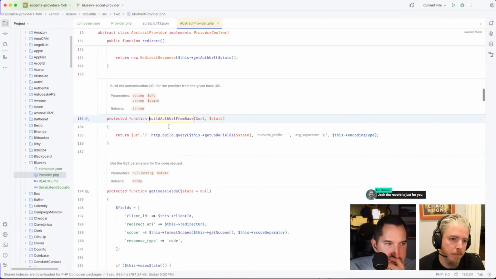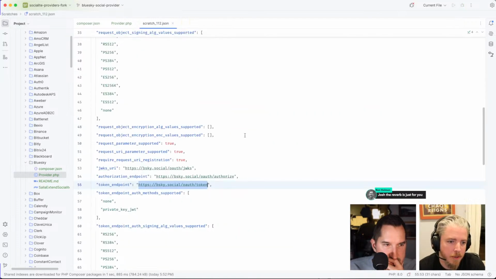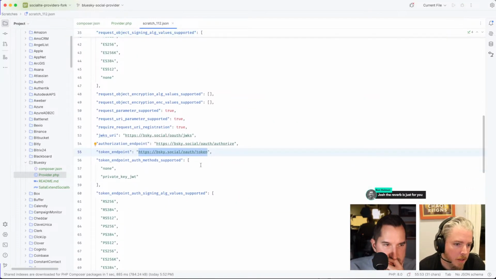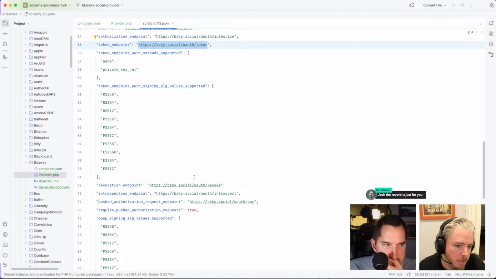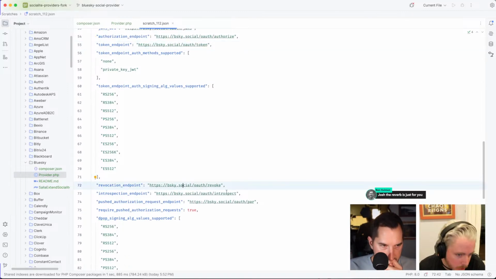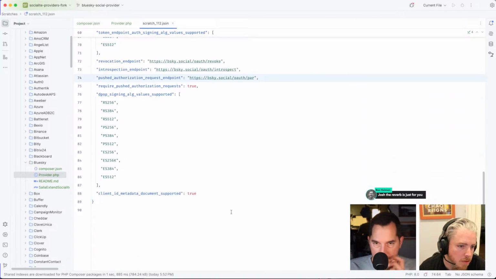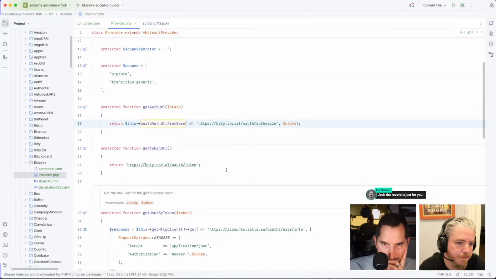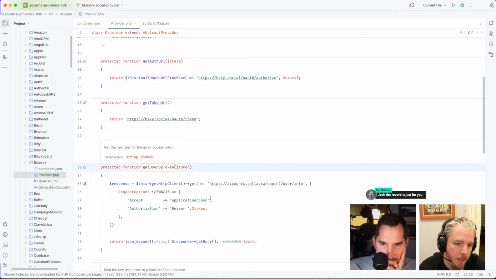Build auth URL from base. This is part of the abstract provider, and it just puts the query parameters in. Okay. Is there anything else of note in here? So revocation endpoint. I don't think that Socialite supports these, so that shouldn't matter. Okay, so get user by token.